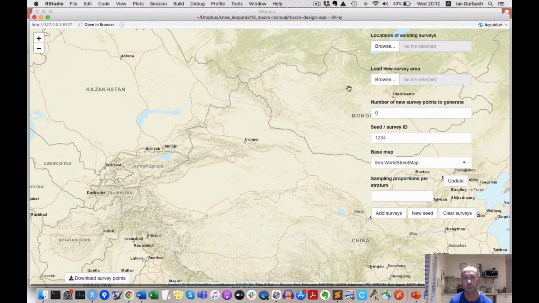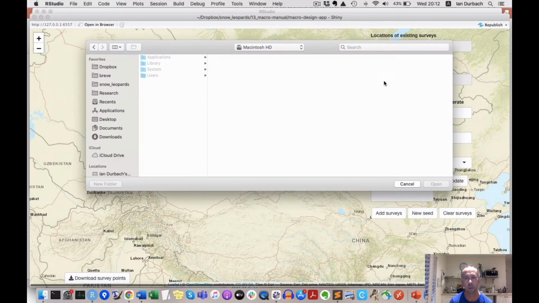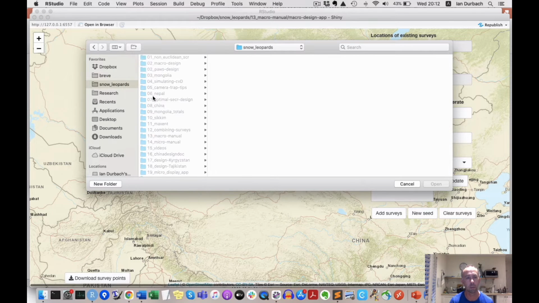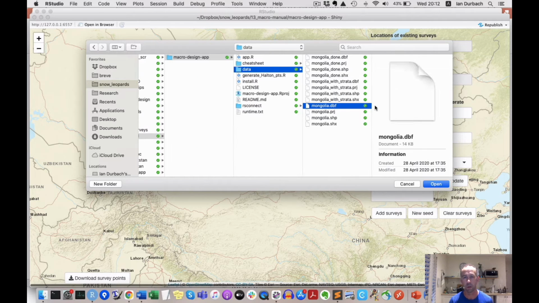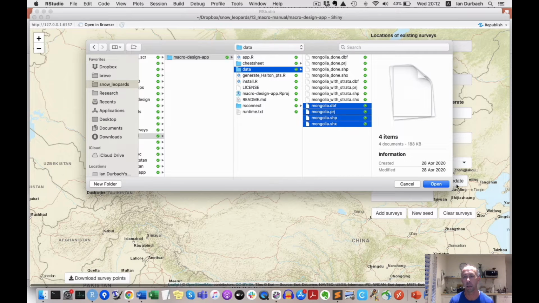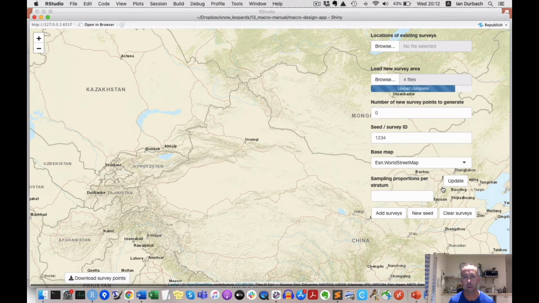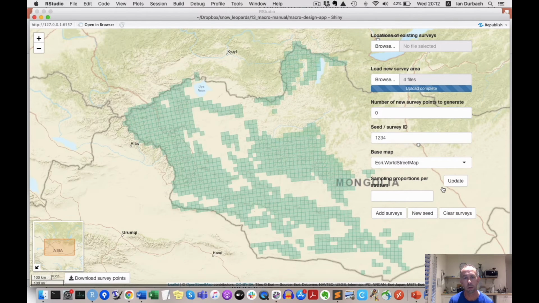To generate Halton points, all you need to do is to load in a shapefile that contains your survey region. So you click on the Browse button and then browse to where you have your survey region stored. You need to select these four files, DBF, PRJ, SHP, and SHX files, and then click Open. This will load the survey region and zoom into it.